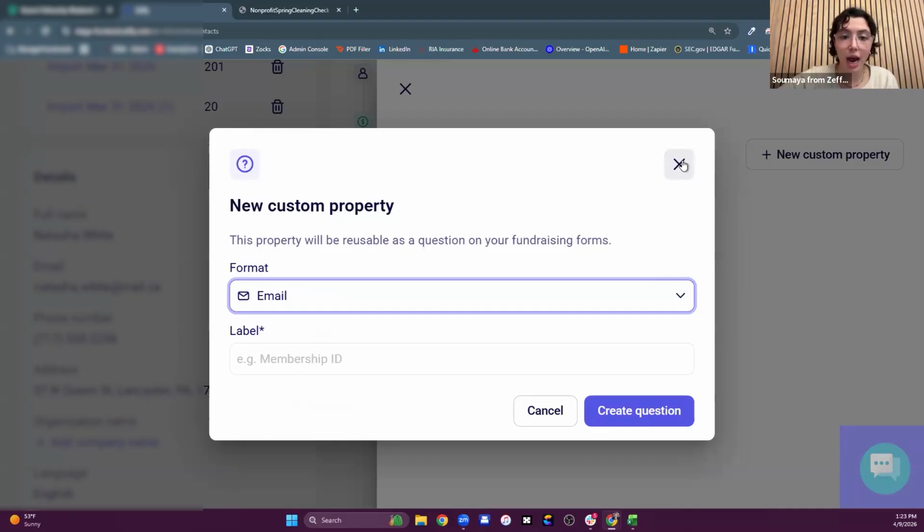And you would be able to add in that custom property directly in the contact as you've done here. And the label would essentially be the name of the property. So let's say you have the membership ID, as the example says there, that you would want to include on all contact records. You could label it as membership ID, and then you'll be able to fill that out for each contact.